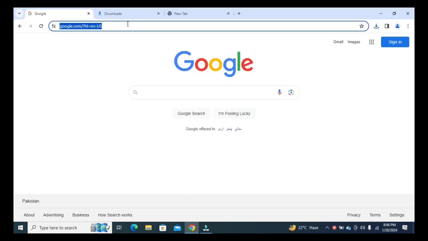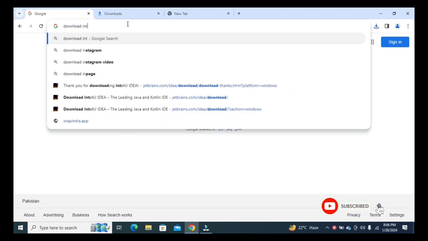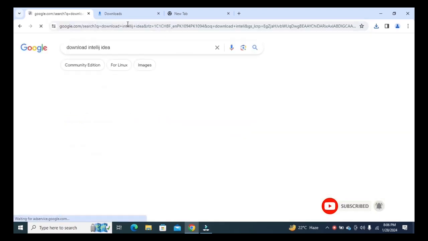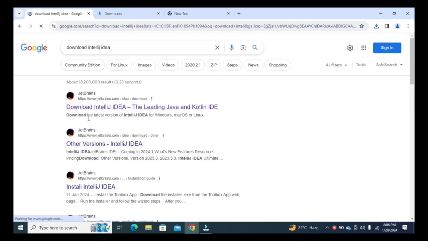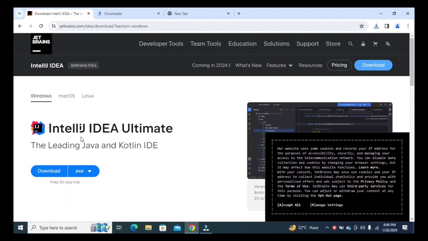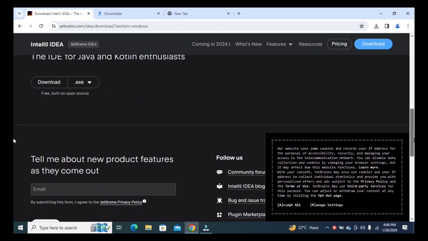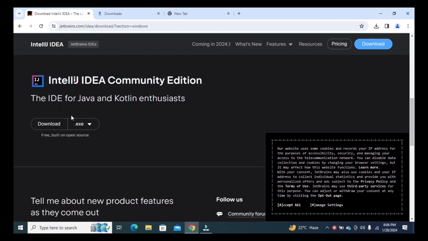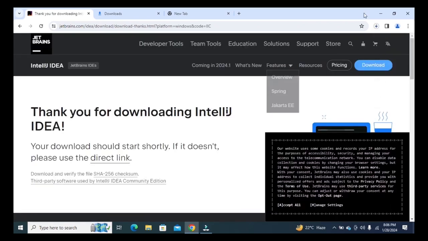How to download IntelliJ IDEA in a system. So let's begin. Search for download IntelliJ IDEA. Then click on this link, download IntelliJ IDEA. Here you can view IntelliJ IDEA Ultimate, which is a free 30 days trial. But you need to download the community version, which is open source. You do not need to buy. Click on download.